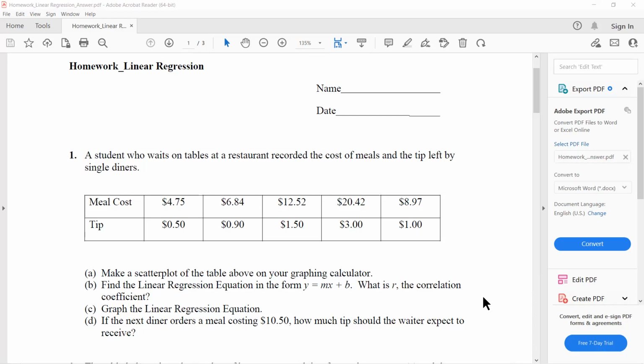So go to stat, edit, and clear your list if you need to, and then put in the first line in L1 and the second line in L2. So it's going to look something like this. Let me share my screen.